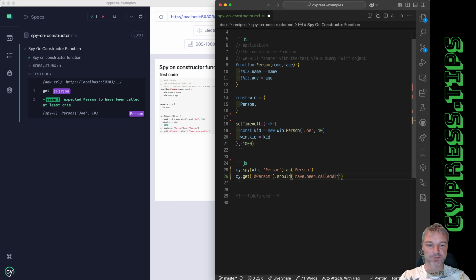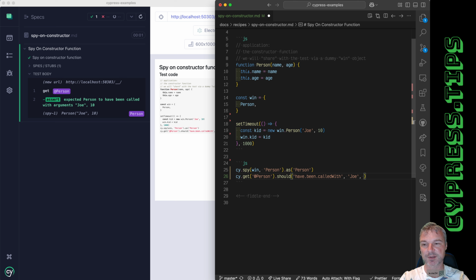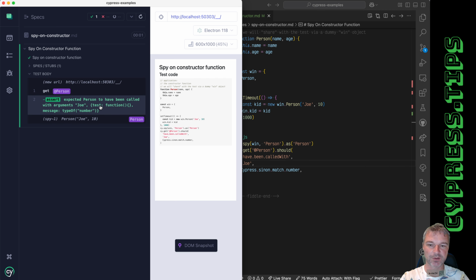We can see that our spy was really called with argument Joe and the number 10. And we can confirm the arguments by saying calledWith, Sinon Chai's excellent library. We can say Joe, 10 if we know the exact values. If we don't, for example, if we know that Joe is a string and we know value Joe, and the second argument is a number, we can say Cypress.sinon.match.number, I think. And okay, perfect. So it was called with Joe and a number.